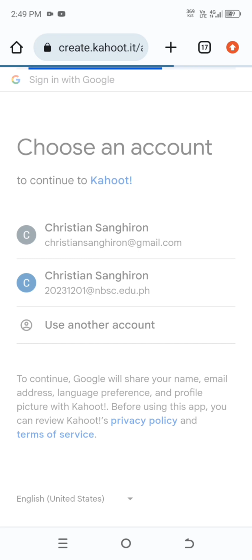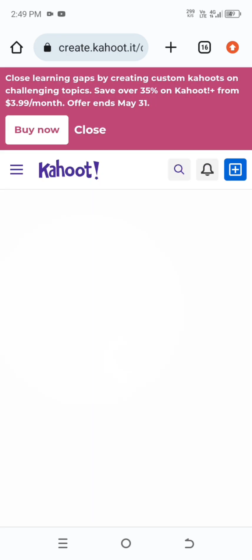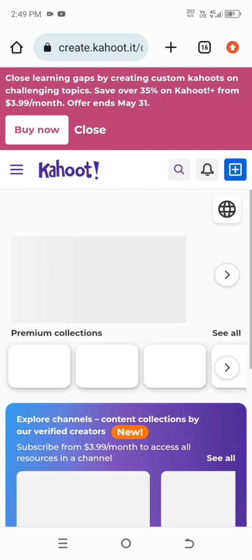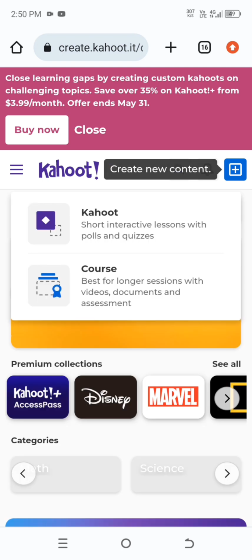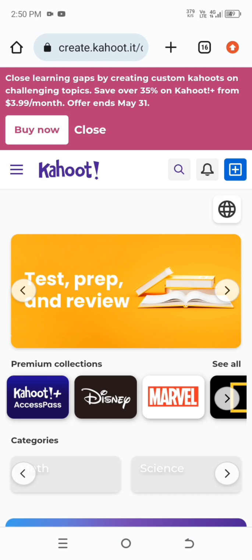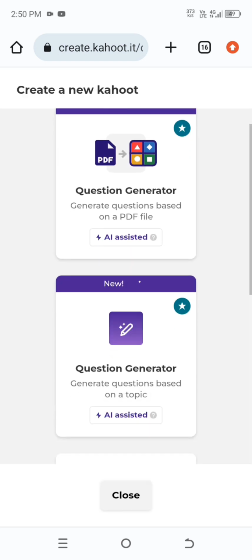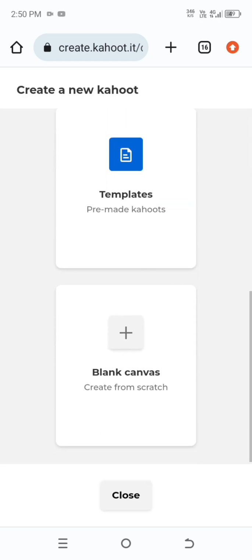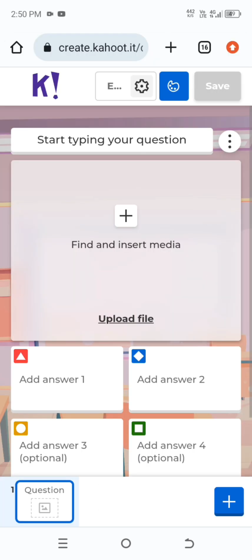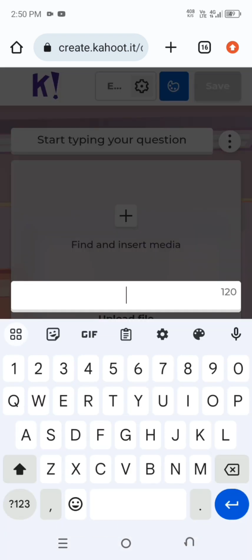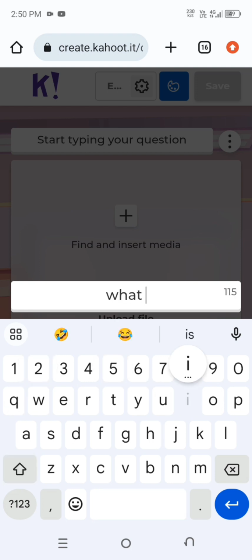And then when you already log in to your account, you just click the plus button at the right corner and then choose the Kahoot, and then scroll down, then choose the blank canvas to create your Kahoot. And then in here, you can start creating your quizzes or questions for your students.